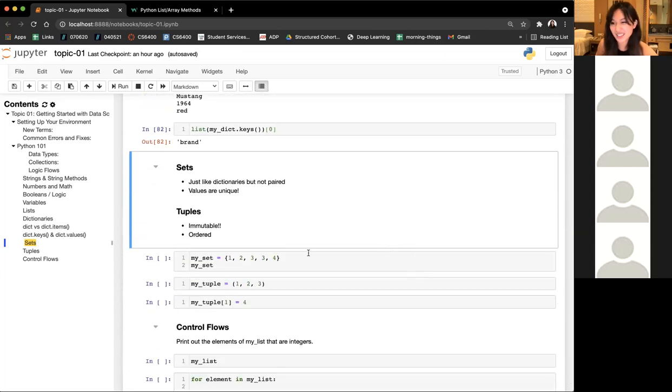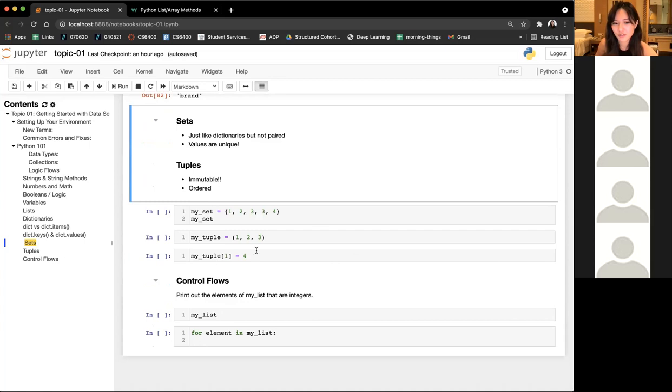Okay, so this last part, I think we'll end off here because control flows we will talk about next week. Let's talk about sets and tuples. These are a little bit less used, but still good to know.